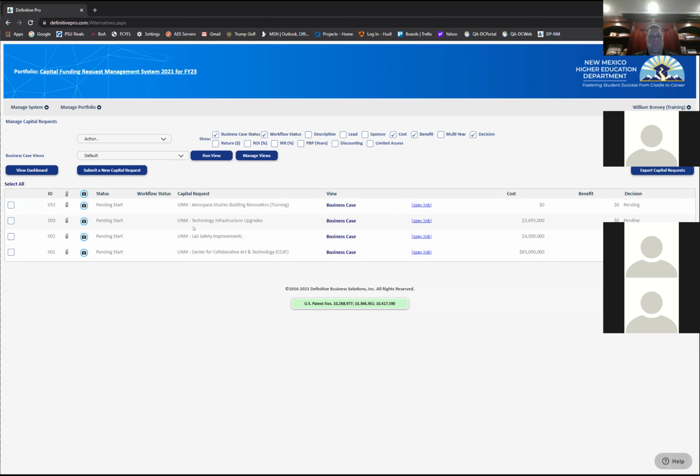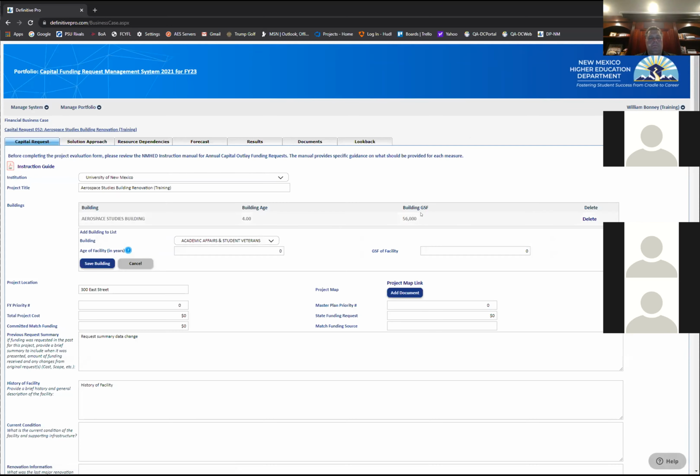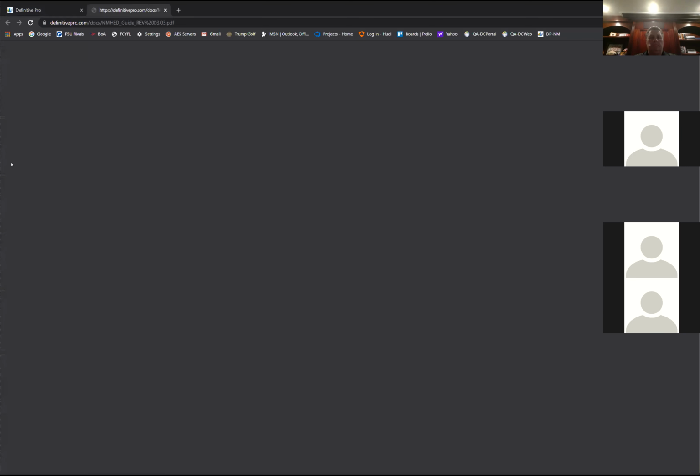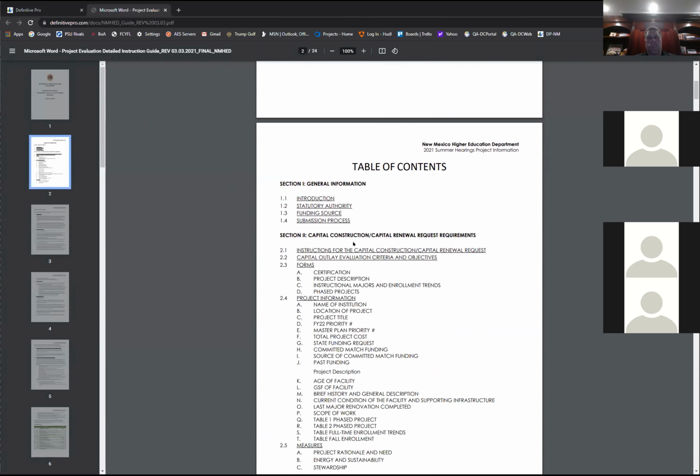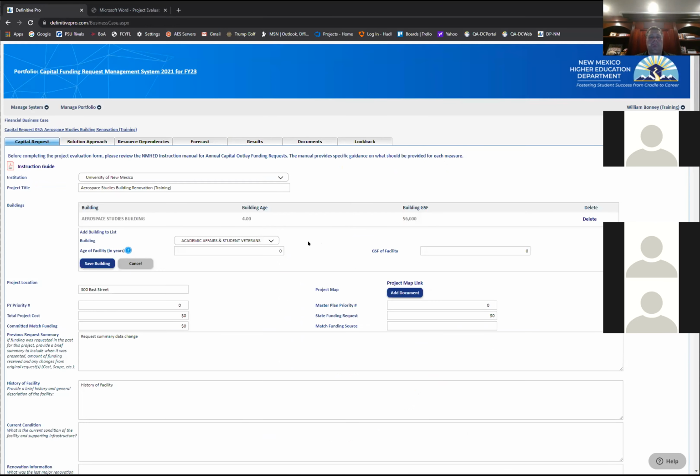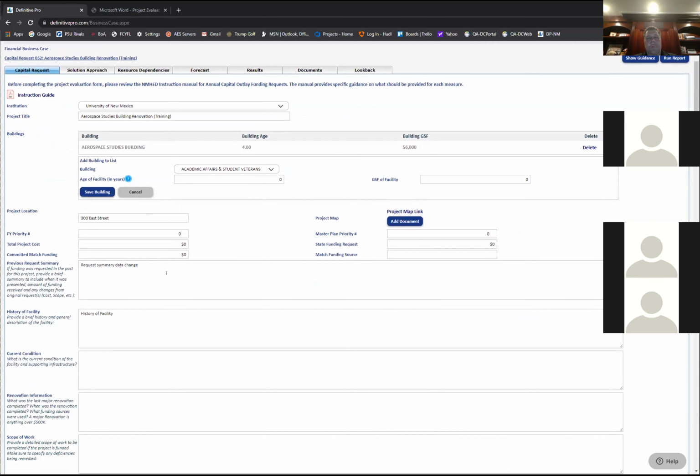Once you're in here, to review your capital request, you just hit the business case link here. That brings you in, just like John showed you in the PowerPoint. The instruction guide here has all the information for the form itself. If you click on that, it'll open it up for you. This is all information that Gerald went over with everybody a couple months ago as you were getting your forms put together, but in case you need it as a reference, it's there.